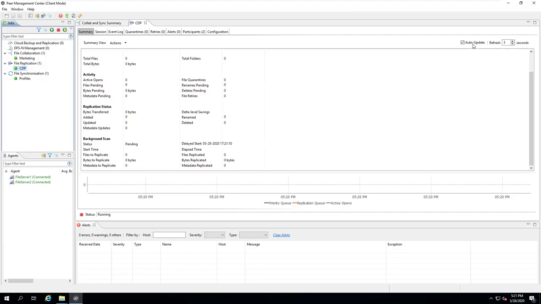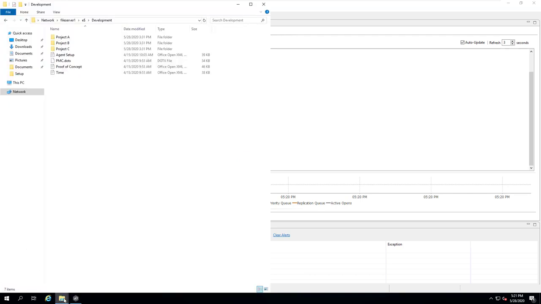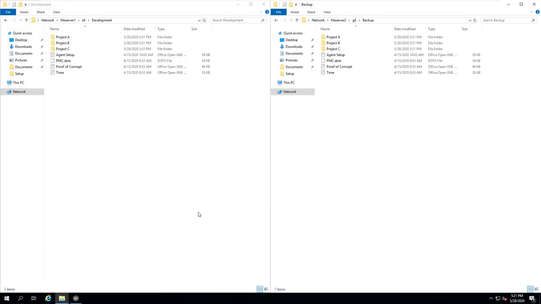On the top right, you can have the display auto update every few seconds, and already the synchronization is completed. It's just a small demo lab, so it only took a couple of seconds. So now if we bring up our source and target folders in File Explorer, we can see that the files were all successfully replicated from source to target.